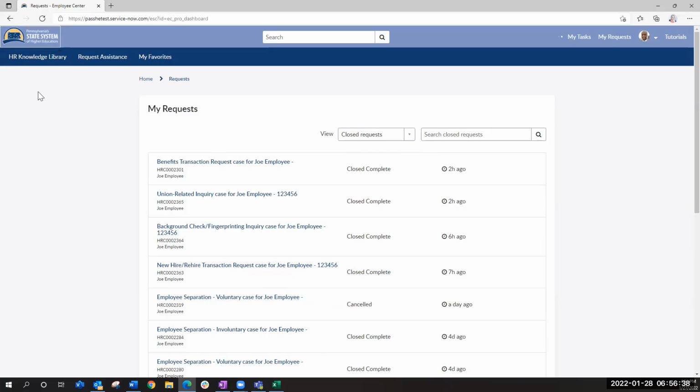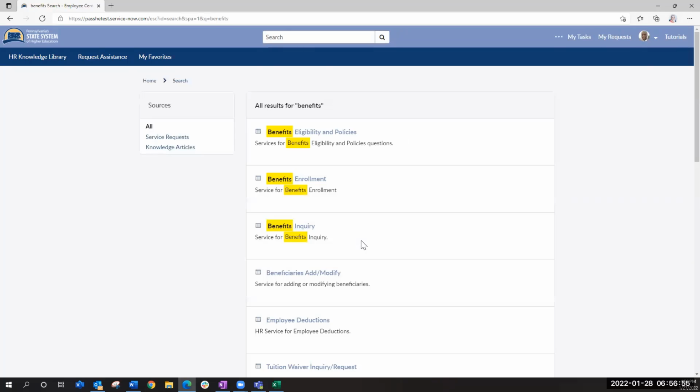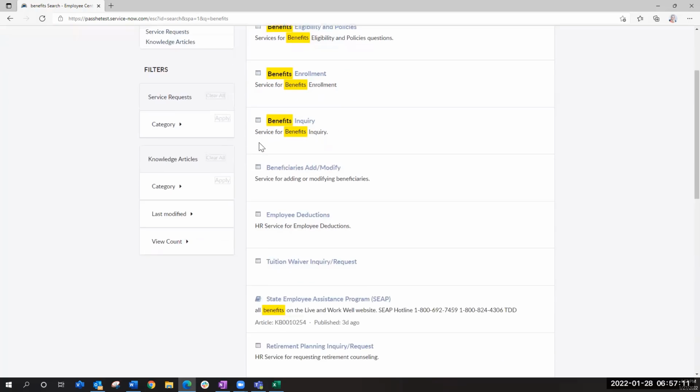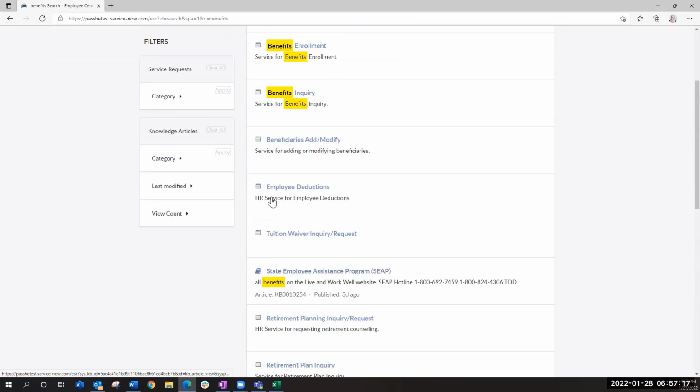Let's return to the home page and talk about the search function, which is found under How Can We Help? When you search from here, it allows you to search the entire employee center. So let's type in benefits and search. And your search list will show results for all sources. You can see all is highlighted, all results for benefits. There's an icon next to each result that lets you know if it is a catalog item, indicated by kind of a check mark list, or a knowledge article indicated by a book icon.